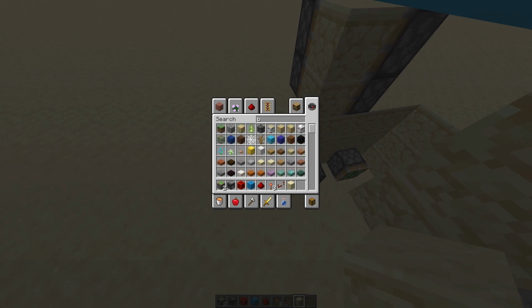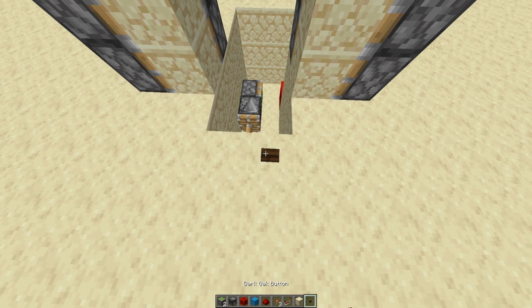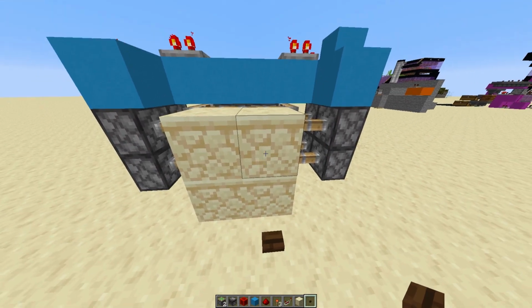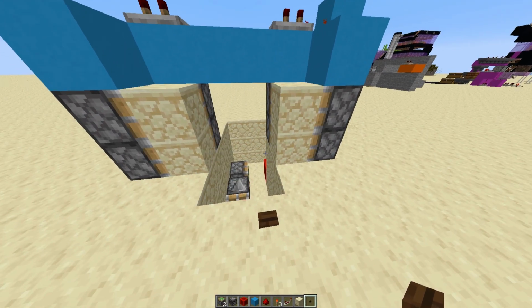Oh, you'll also need a button, because otherwise you can't activate it. Put a button out, and activate this. You can see the piston gets closed, and opened.